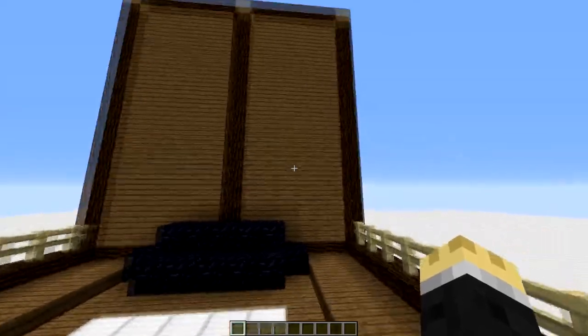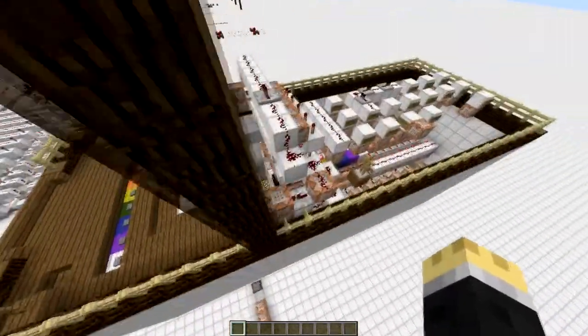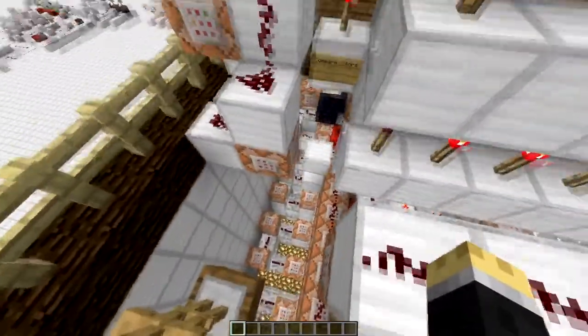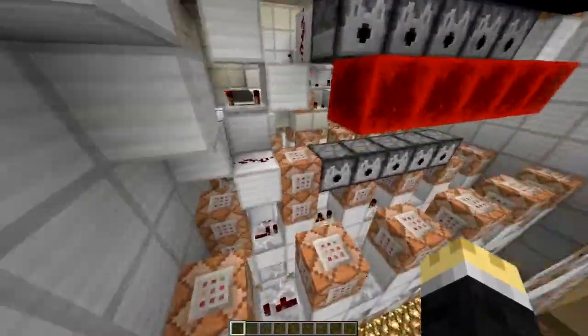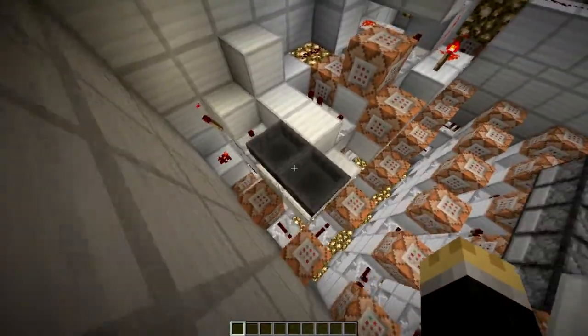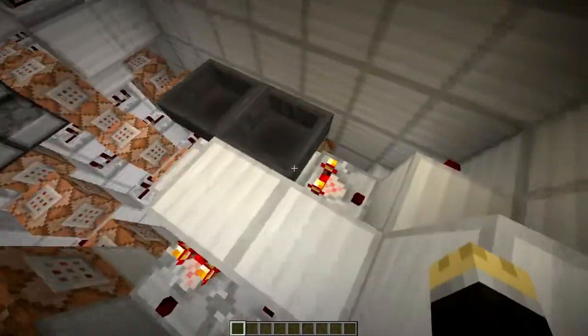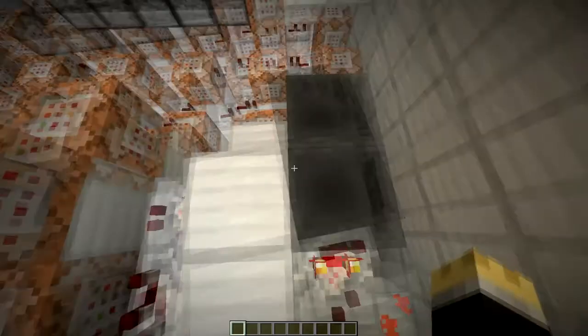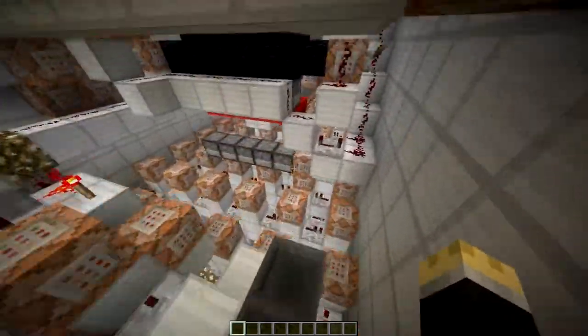So once you get it in there, you're going to want to get down here somehow, because from time to time, especially when it's being converted to schematics, this clock will freeze on you. So what you're going to want to do is get down here and just pull the redstone out and put it back in, and that should update it.